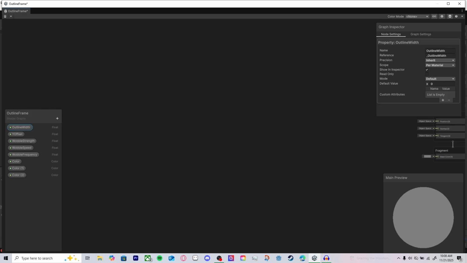So for number 1, number 2, Y offset is gonna be 0.02. Wobble strength is gonna be 0.05. Wobble speed is going to be 1. The reason why I'm changing this is that this is just going to be the default of your entire material.